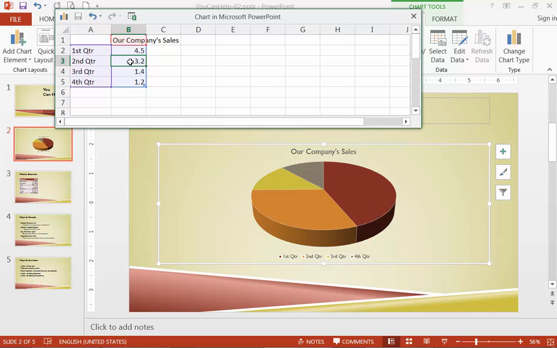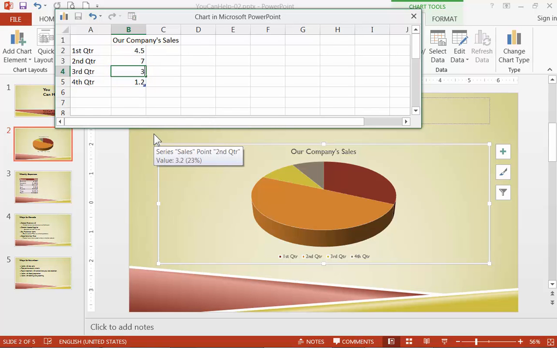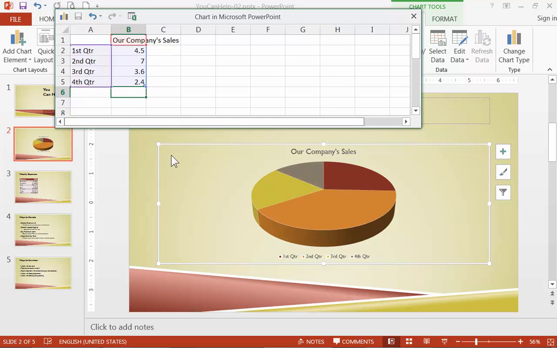So I'm going to go through and make changes to all 4 of these quarters. In the second quarter, I'm going to make it a larger one, 7.0. In the third quarter, I'll make that 3.6, press enter to lock it in, and in the fourth quarter, click in there and make it perhaps 2.4 and lock that in. And so now my pie chart reflects the changes that I made in the data on the spreadsheet.